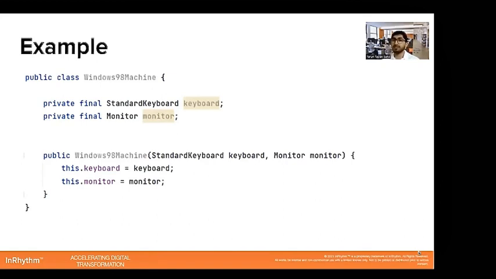We never have to change the Windows 98 machine. Whenever we initialize this object, we can pass in the required dependent objects here. Hence, we are decoupling it, right? Which is basically the inversion of control, IOC, here in this case, dependency inversion.